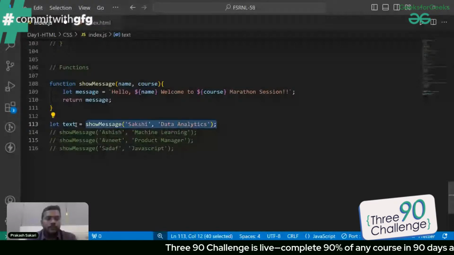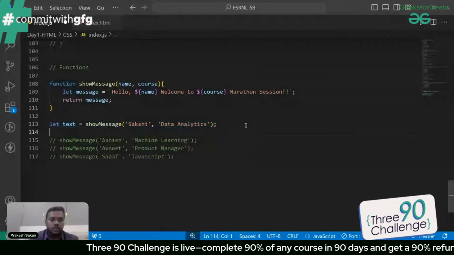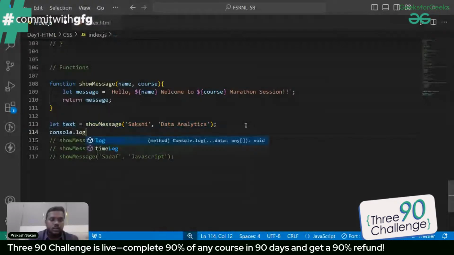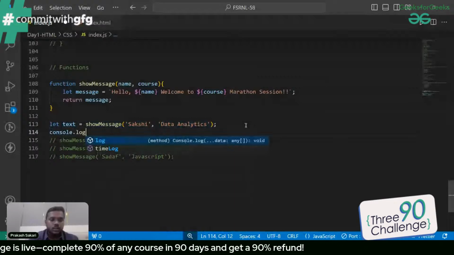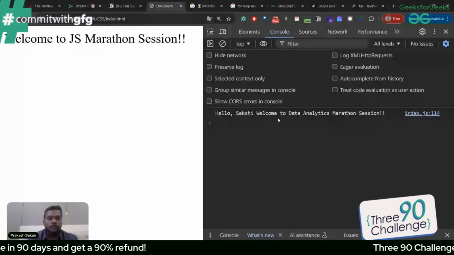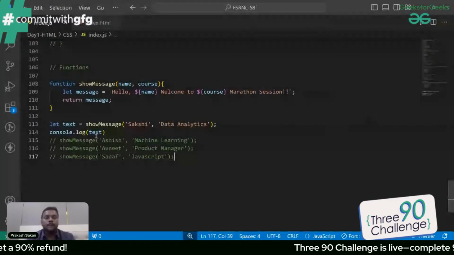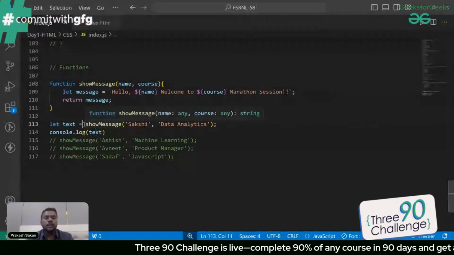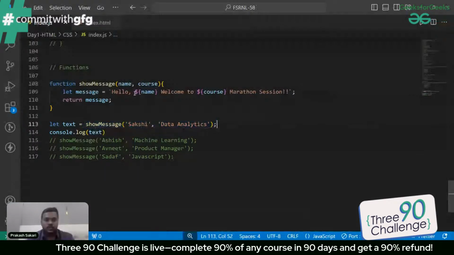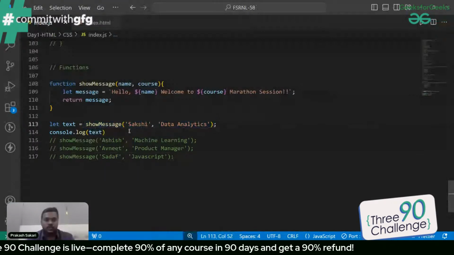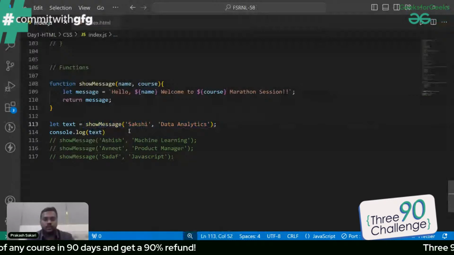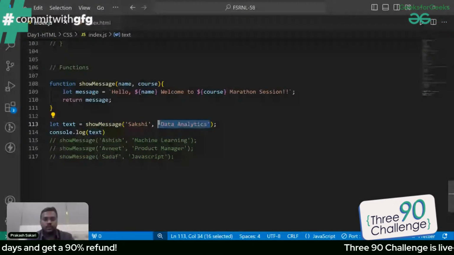And then when I do a console.log of text, I'm again going to get the same thing. See, I'm getting hello Sakshi, welcome to data analytics marathon session. So what is happening over here? When I'm calling this function show message with these values, Sakshi and data analytics, this method is creating a message and is returning the message.